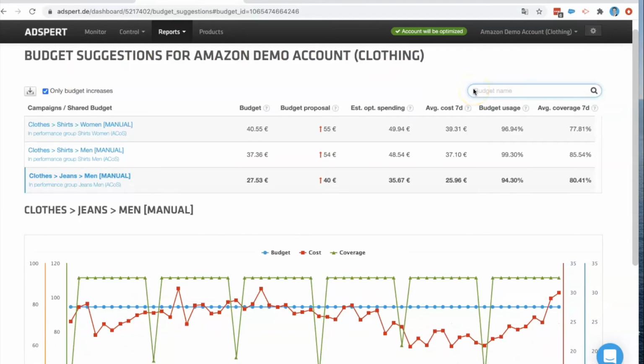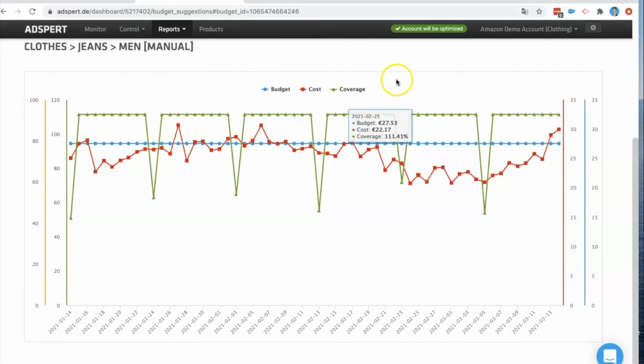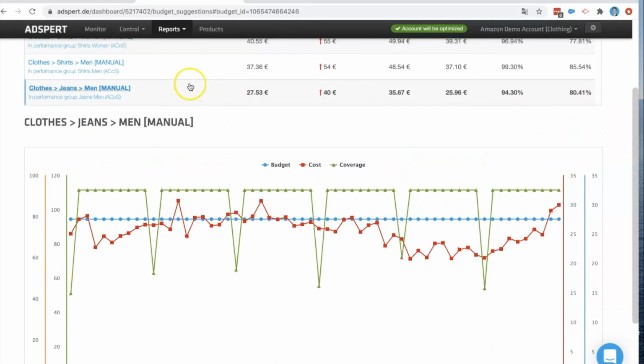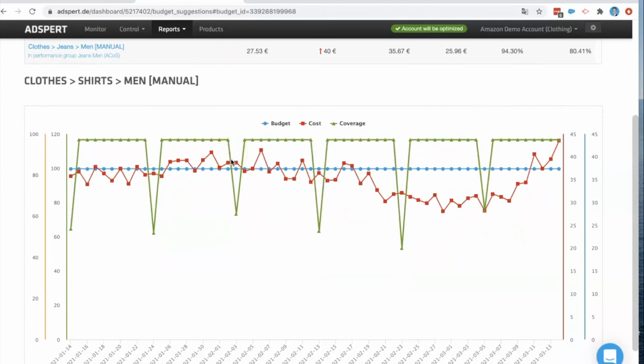If you scroll a bit further down, you will find a graphic that gives you an overview in terms of costs, budget, and coverage. The graph always refers to the campaign you have selected on the top and which is then highlighted bold. In this case, it would be this campaign. To see the graph of a different campaign, just click on the one you are interested in, and the graph will change accordingly.